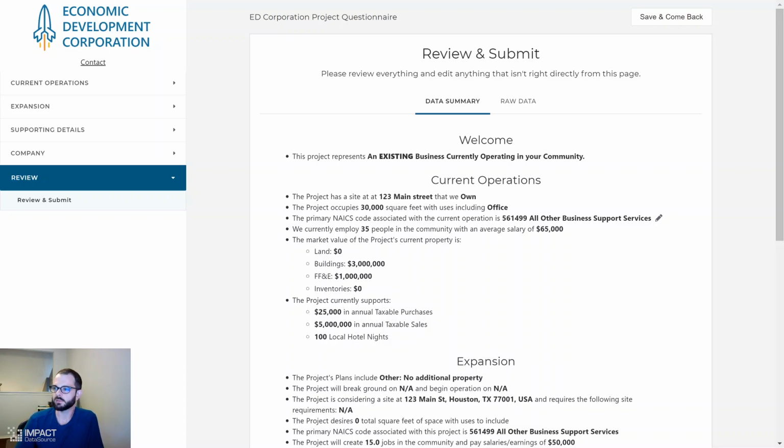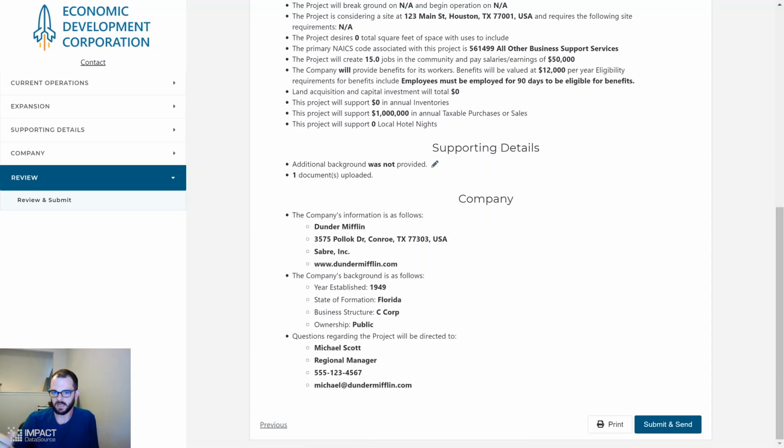I don't really have any screenshots of it, but at the top you could click on raw data, and that would show you every field that they've entered if they want to see it all in one spot. If I scroll to the bottom of that page, we can see we've got a submit and send button, and we also have a print button, so they can print a detailed listing of everything that they've done.